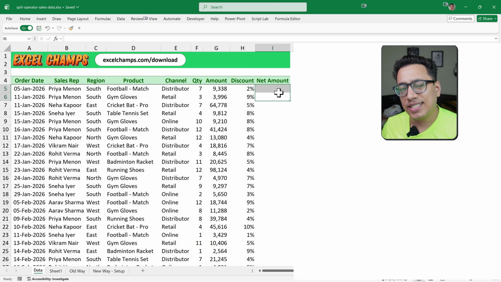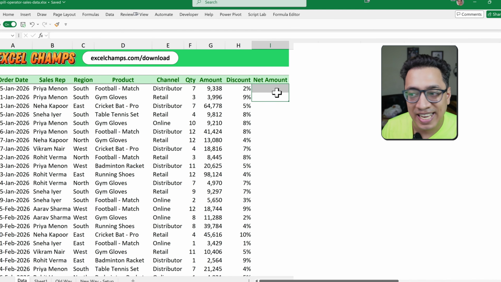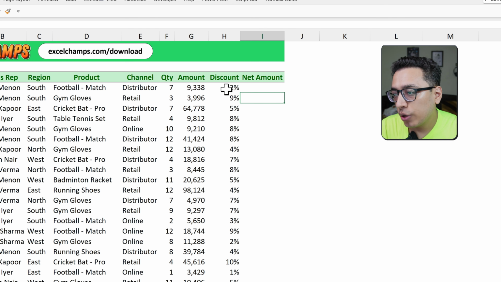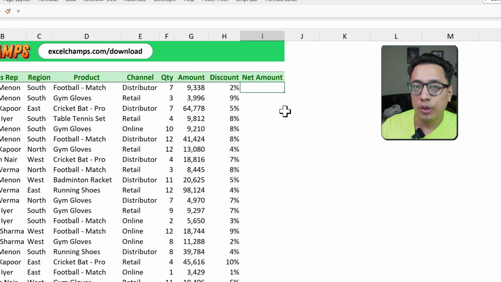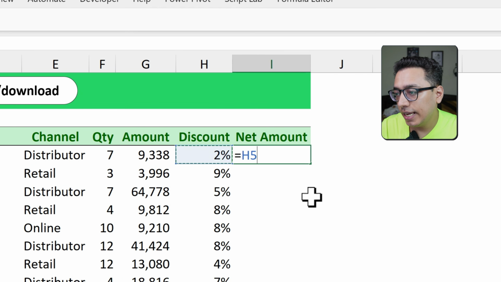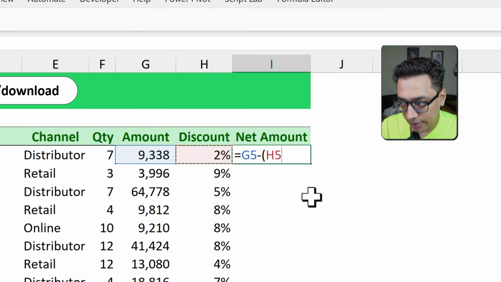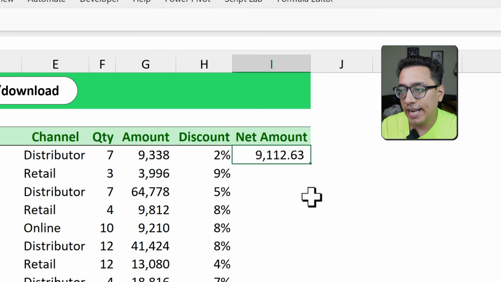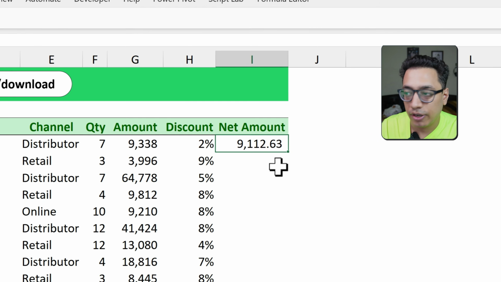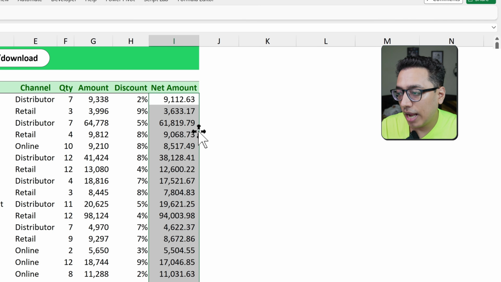Before we jump in, let's understand how dynamic arrays work in Excel. In this data, I have amount and then I have discount column, and I want to calculate the net amount after discount. In the normal way, how would I do this? I'll simply say this is my amount, and then minus, starting bracket, select the discount into amount again, close the bracket, hit enter, and this is the net amount after discount. And then simply I will drag this formula down.